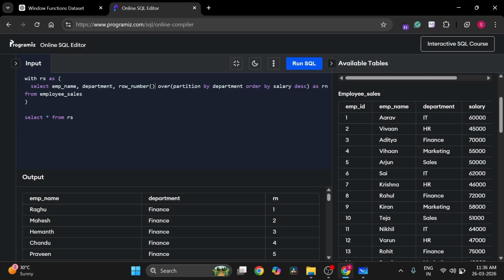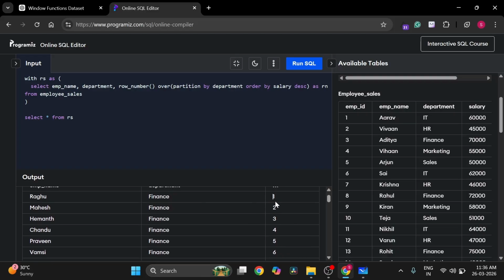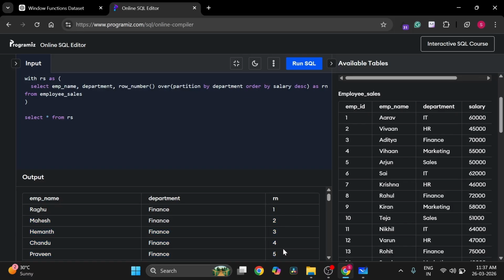Row number is used for only assigning a unique number to each and every individual row. So that's why row number is used. Okay, partition by department and order by salary descending order. So this is the main purpose of row number.